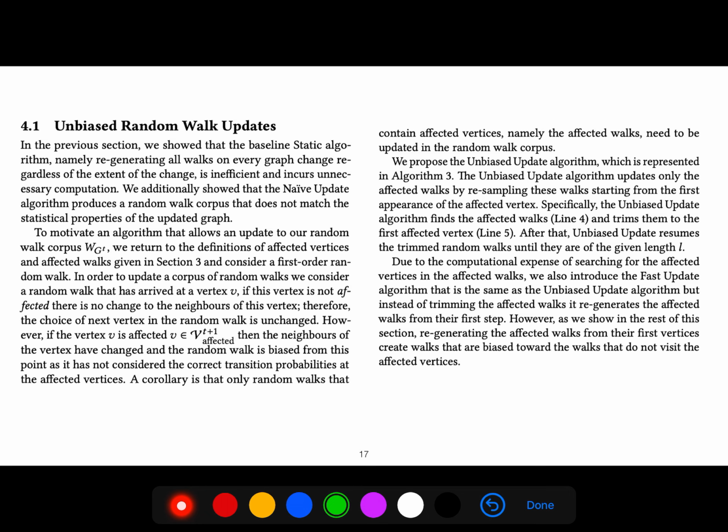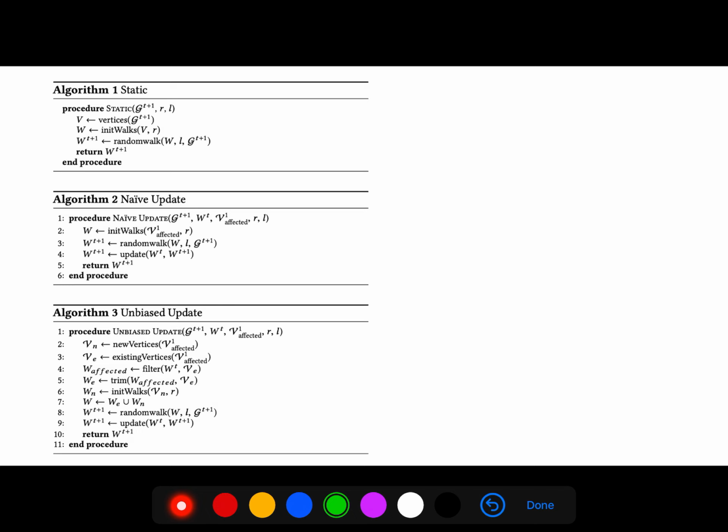So to motivate an algorithm that allows us to update our random walk corpus, we return to the definition of affected vertices and affected walks. In a static graph, once you have a graph at time t+1, for example, you can create a random walk for that. And this is a naive update. And this is the unbiased update.